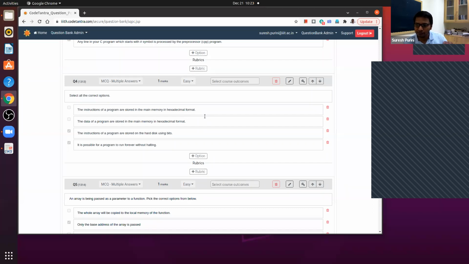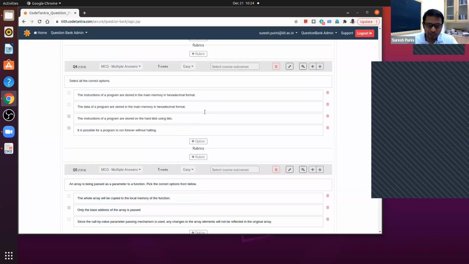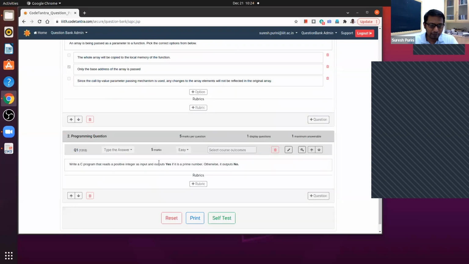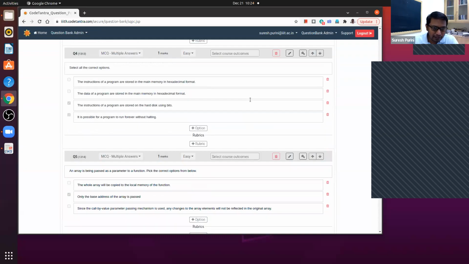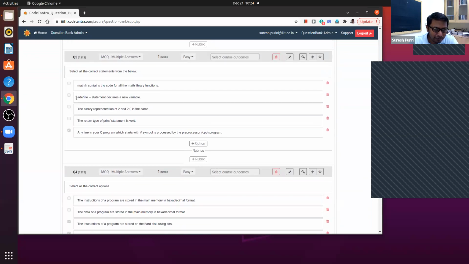Okay, so now we will solve 2 problems, the Pythagorean triplets problem and the prime number problem. There are these questions. Does the hash define statement declare a new variable? What is the thing about a variable? Will a variable have memory? Is memory allocated, yes or no?